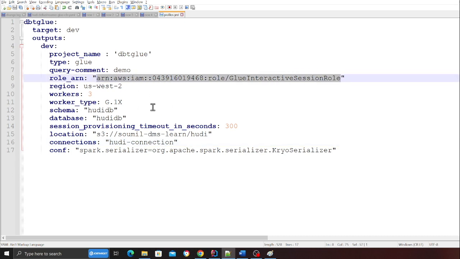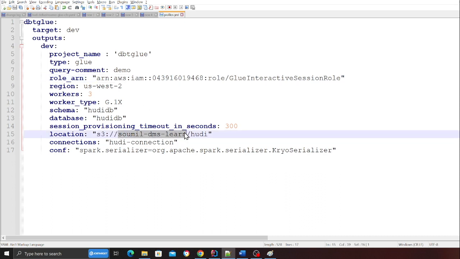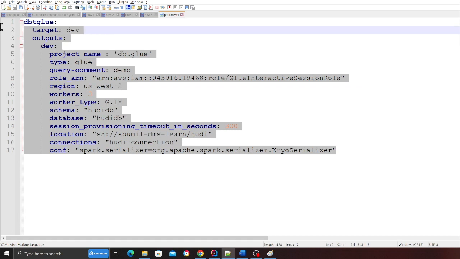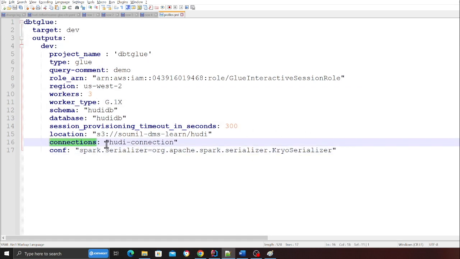This is the ARN that was created by our serverless framework. Choose the appropriate bucket that you want to use for the project. I'm going to use the bucket called Sawmill DMS Learn. Again, I'm going to use a database called HudiDB, right? So that's my configuration, okay? And in the connection section, I'm going to use a Hudi marketplace connector.